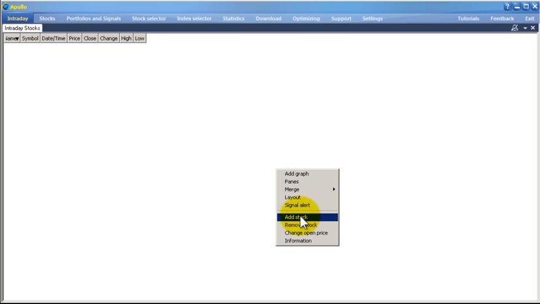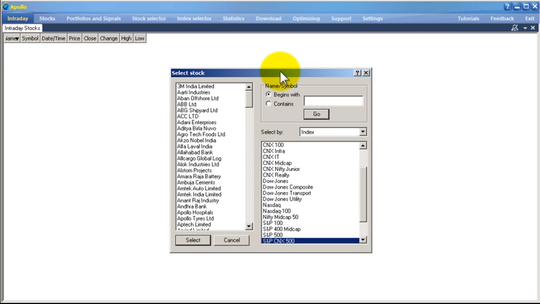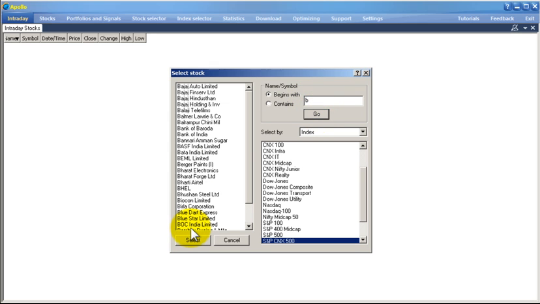We'll select Add a Stock. This window appears. There are a number of ways that you can select stocks for the screen. You can use the name or symbol box here. You can use begins with or contains. For instance, if I were looking for a stock that began with the letter B, I could simply type that in and hit go. All the stocks that begin with the letter B will appear.